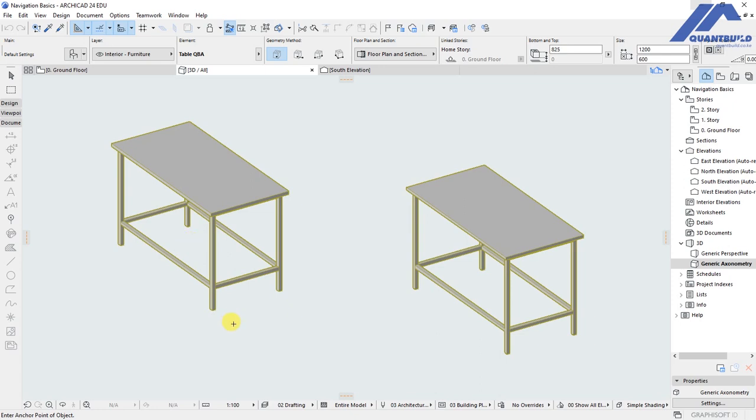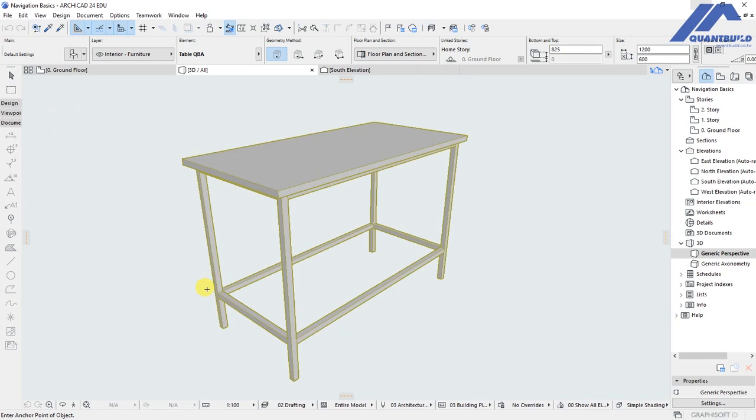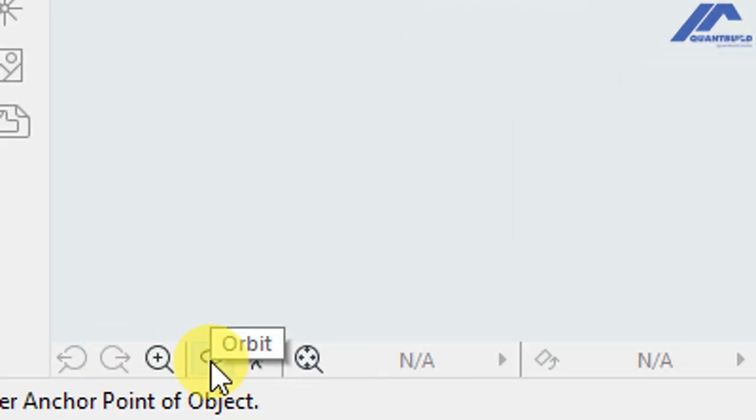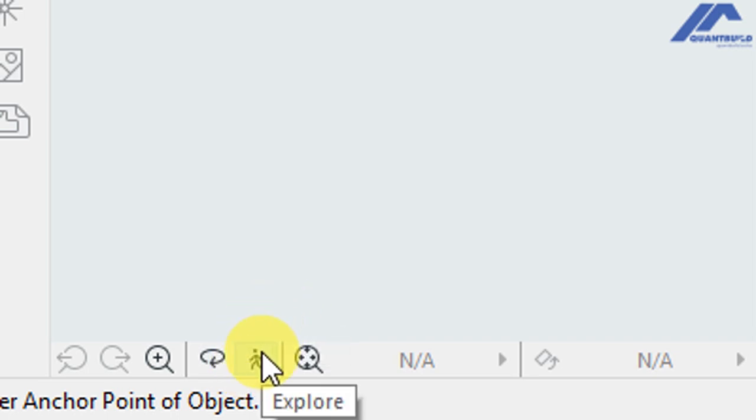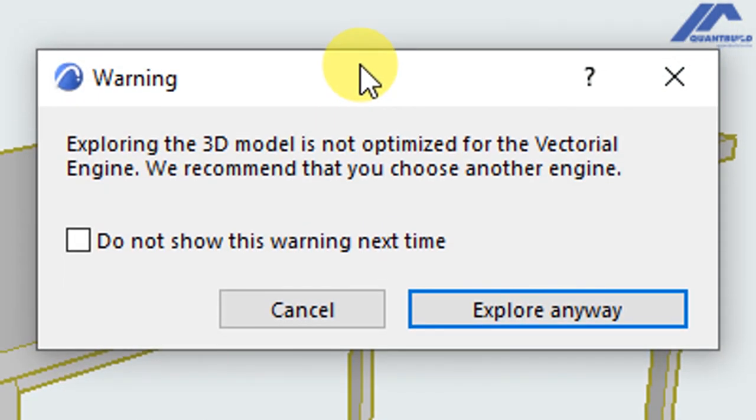Then let's go to the project map here and activate the perspective view by double clicking on perspective. So we'll have that as the perspective. Down here where we have the orbit, next to that you will see the explore option has now been activated. Click on it. And when I click on that, I'm getting a warning that the 3D model is not optimized for the vectorial engine.